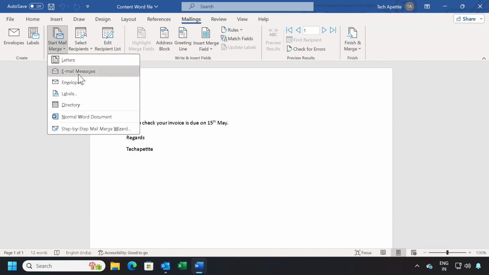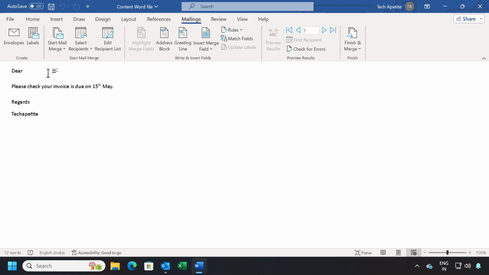So come here, click email messages and now insert the fields: first name, space, and last name. You can also preview the first name of your customer. Similarly, for the second customer name, you can see that the second customer name in our spreadsheet is Lucas Patel and the third one is Isabel Nijuin.